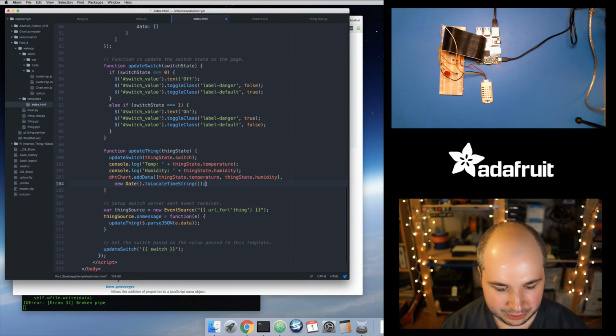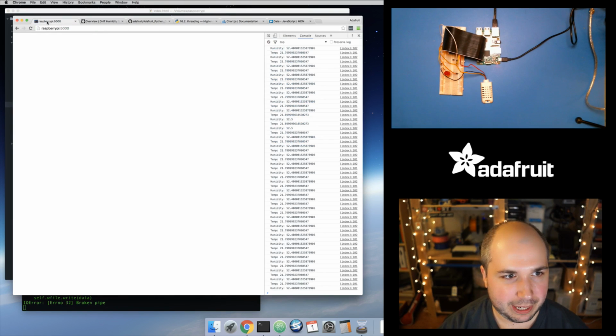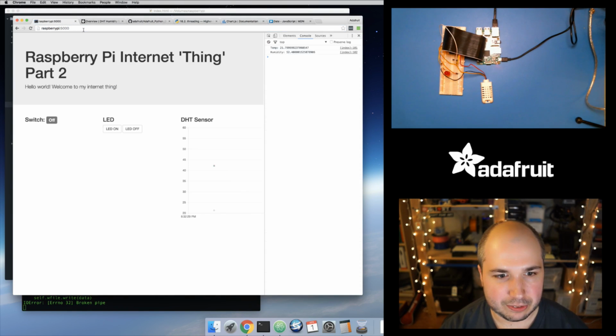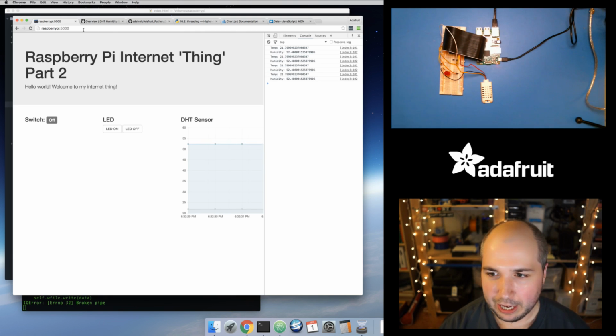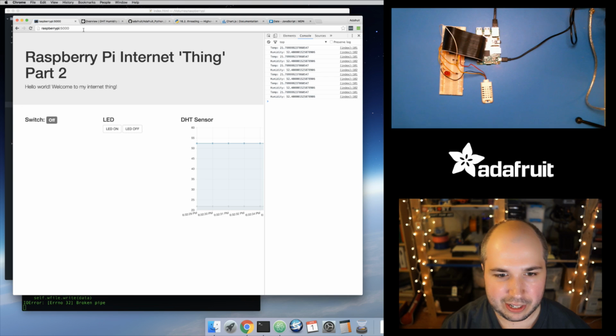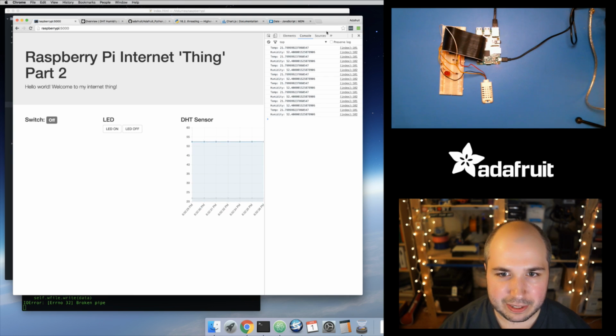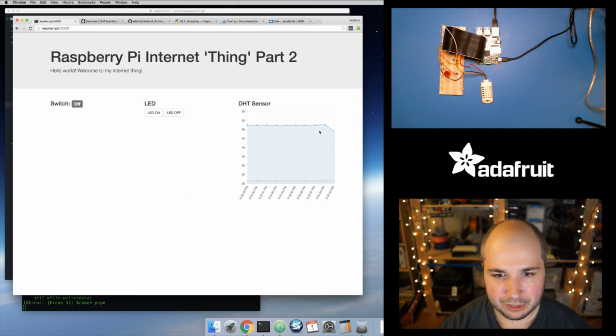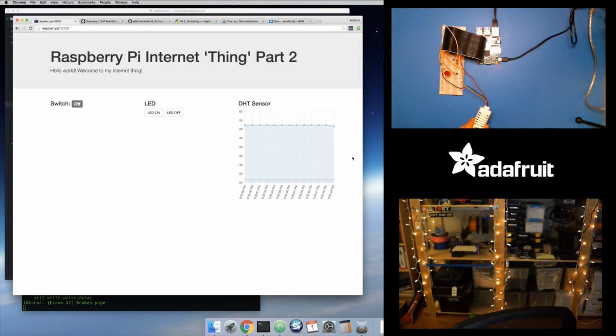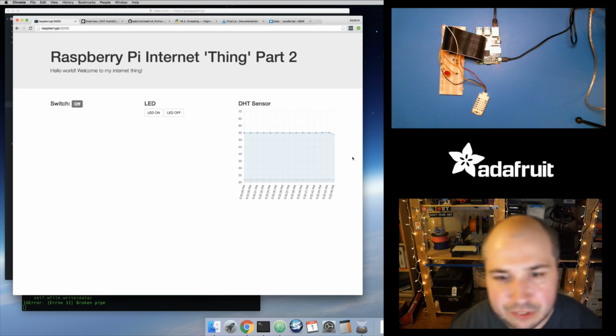Okay, so let's save that. Now when I refresh the page, we should see some data coming in. So let's refresh it, and this is cool. You can see the data comes in, and the awesome thing is Chart.js knows how to animate the data. Let me close the console. You can see as new data points come in, they're animating. If I blow on the sensor, we'll see these things jump up.